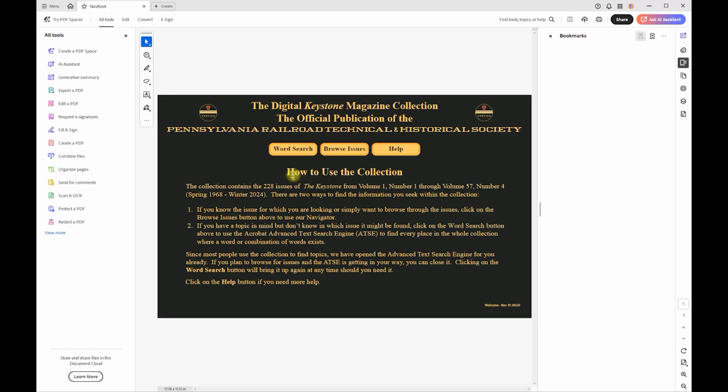You are now on the Welcome panel, which means that the DKC is ready for you to begin navigating or searching. The three buttons at the top of the screen allow you to choose what kind of activity you wish to undertake. Clicking on the Word Search button will bring up the Acrobat Advanced Search Engine panel that will allow you to search the entire collection in a single query. This would be a good option if you know what you're looking for, but not where it is.